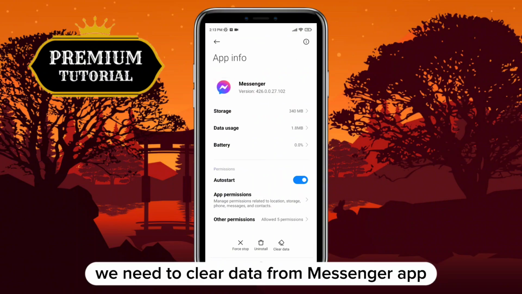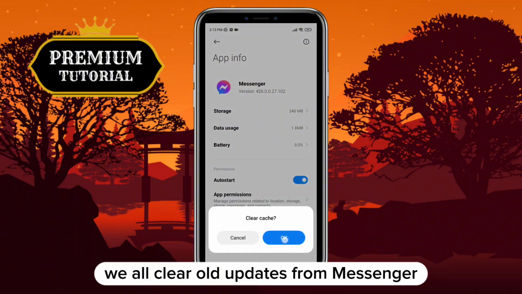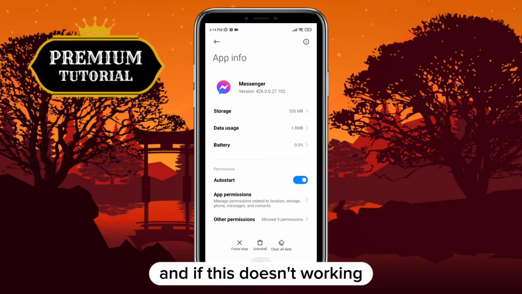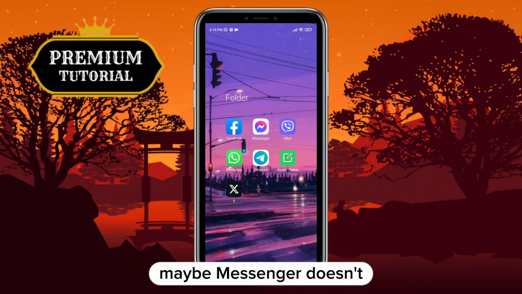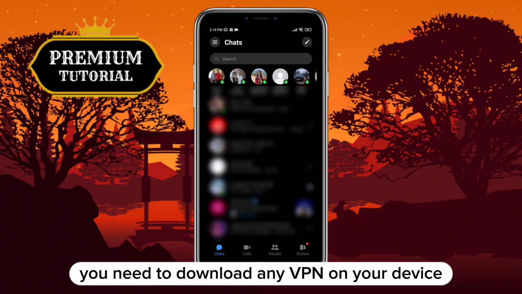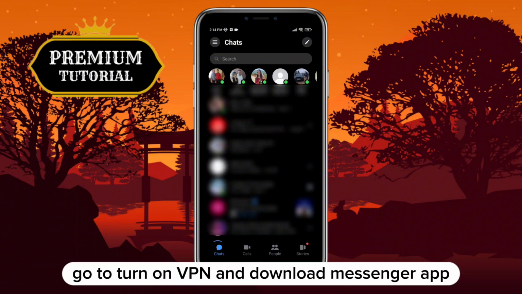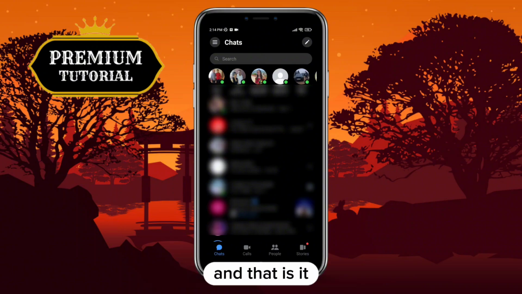When you do that, we need to clear data from the Messenger app, that way we clear old updates from Messenger. And if this doesn't work, maybe Messenger doesn't allow this update for your region, so to fix it you need to download any VPN on your device, and uninstall Messenger, and when you do that, turn on the VPN and download the Messenger app and you will get notes on the app, and that is it.